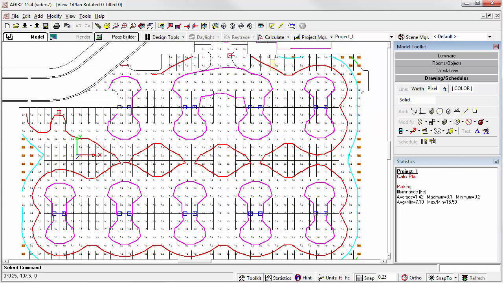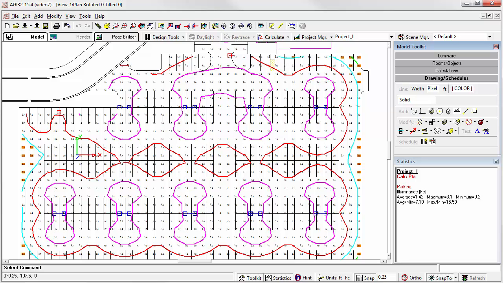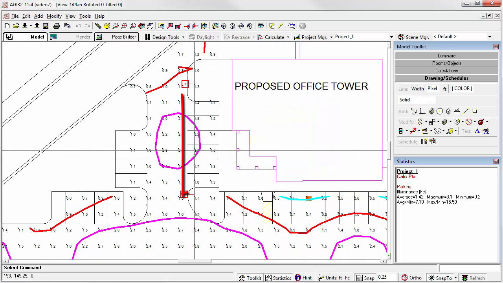It is common in site lighting to have a need to separately summarize results for a specific portion of the project. AGI 32 does this using the statistical area command. For our project, we need to add an area in front of the building to summarize the accessible parking. Let's pan over there and zoom in a little bit.